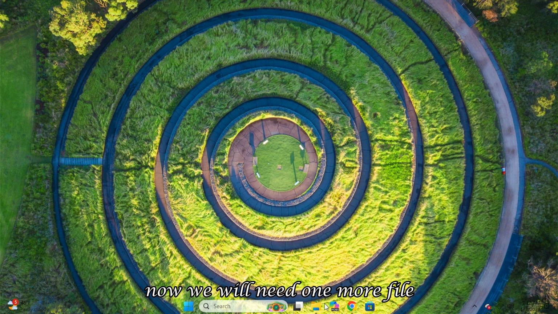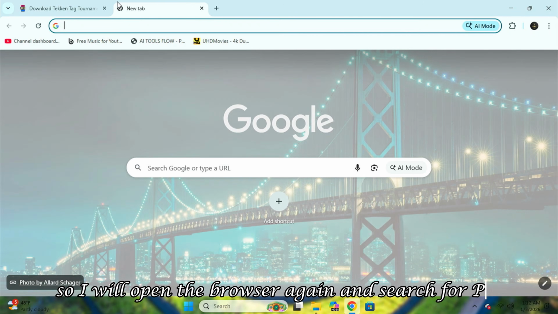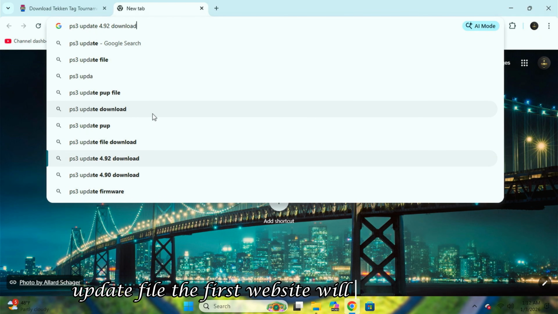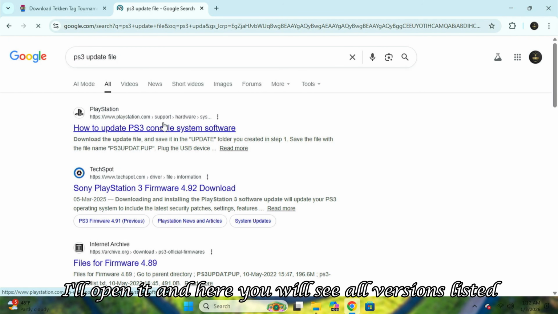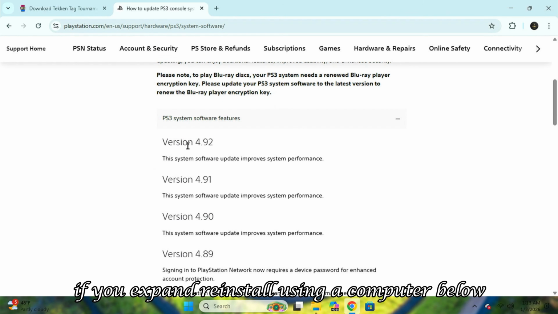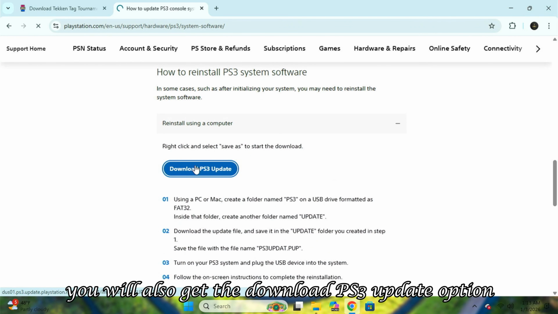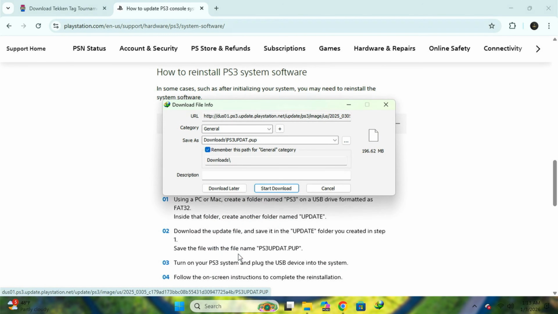Now we will need one more file, and that is the PS3 Update File. So, I will open the browser again and search for PS3 Update File. The first website will be PlayStation's. I'll open it, and here you will see all versions listed. If you expand reinstall using a computer below, you will also get the Download PS3 Update option, and from here we will download the update file.